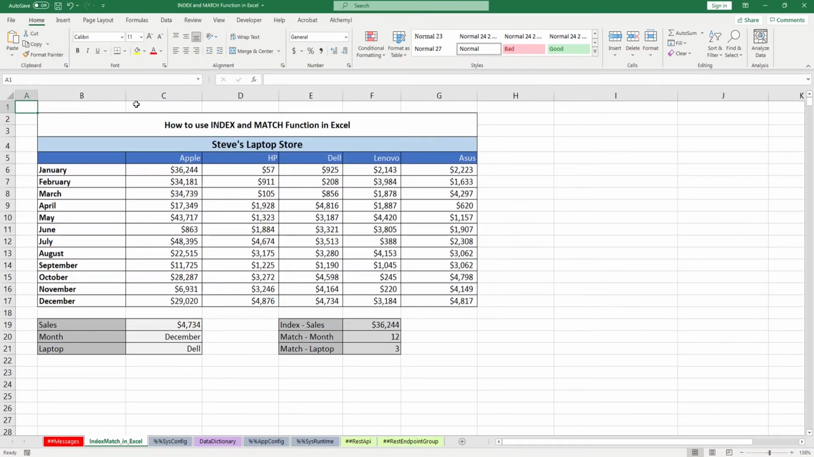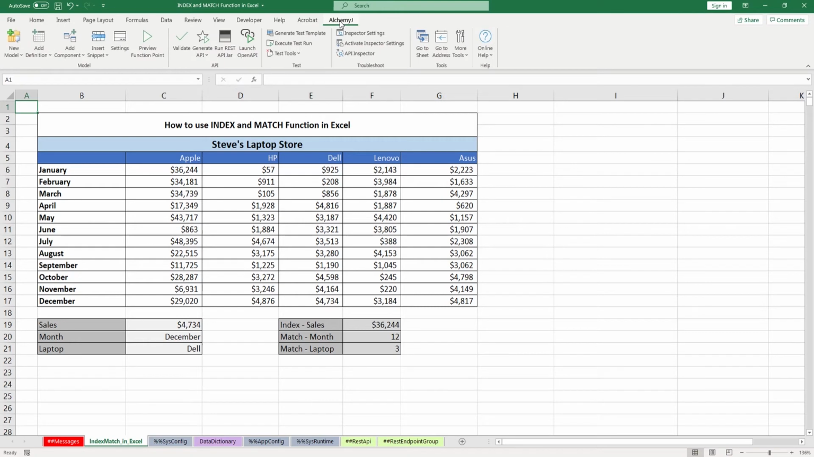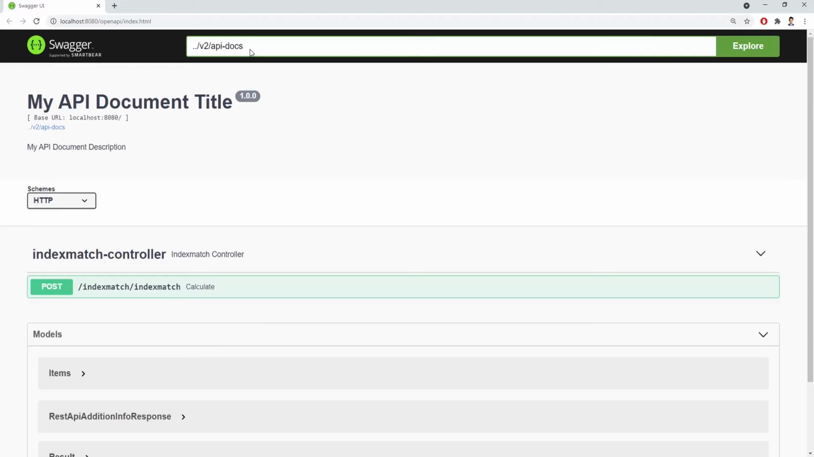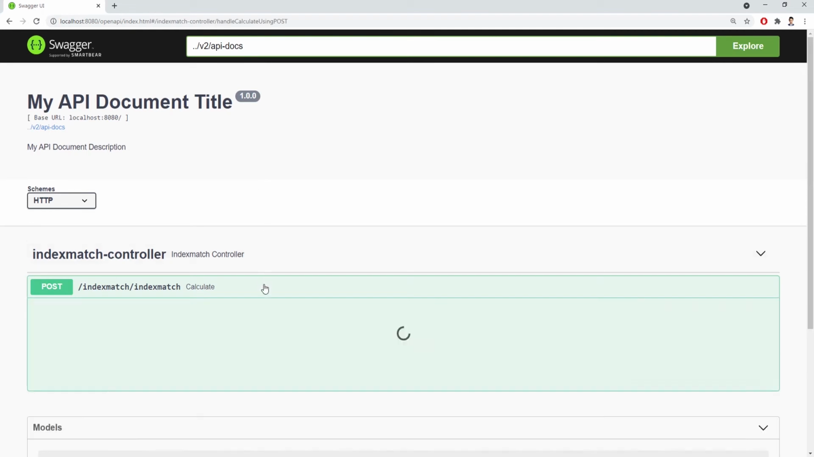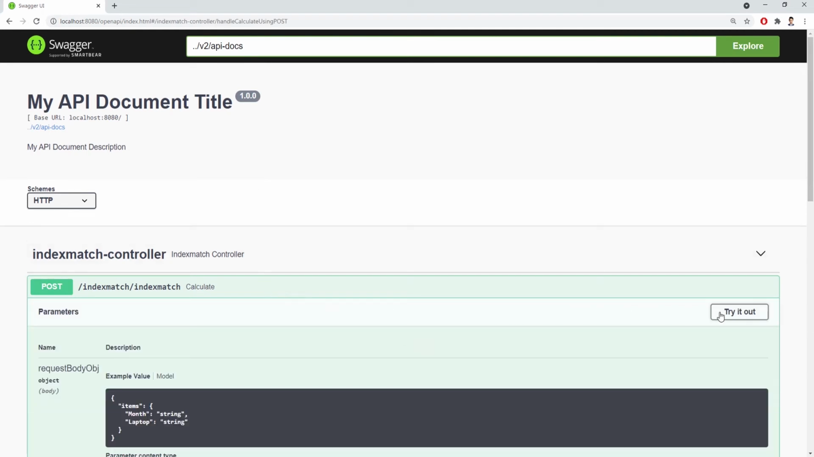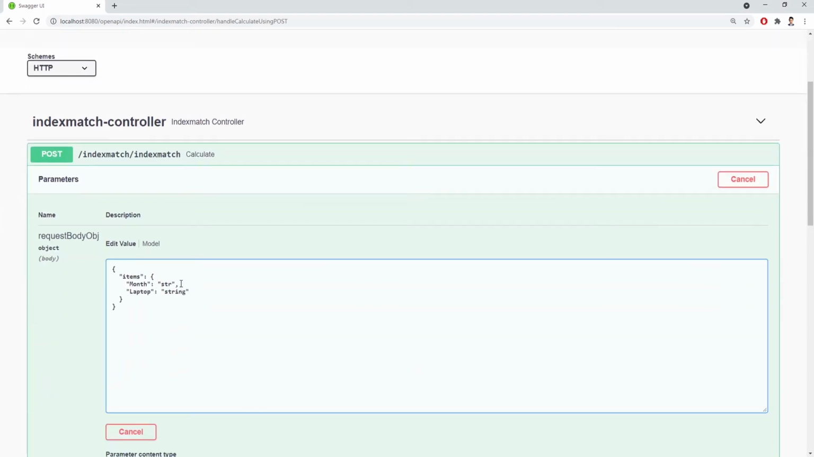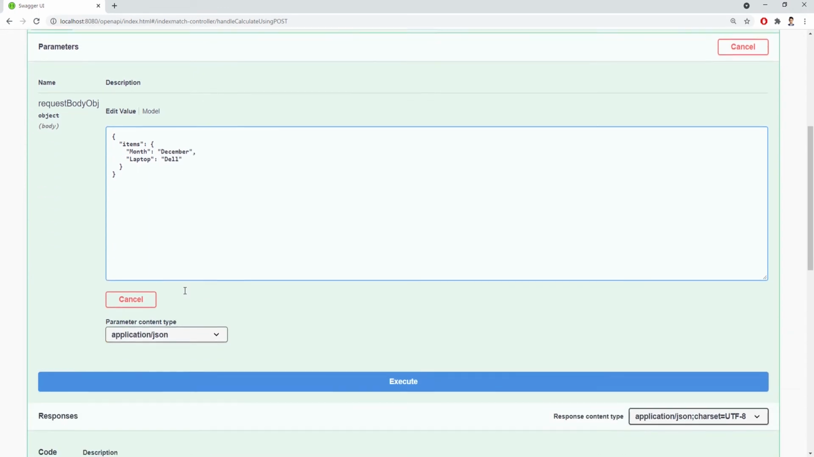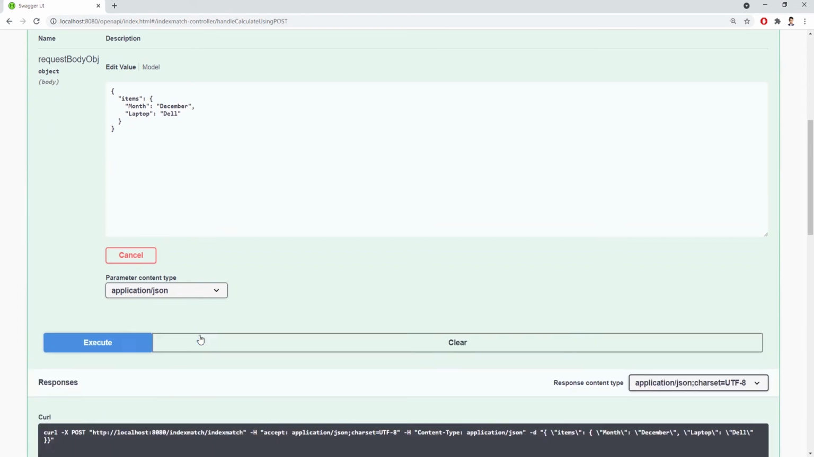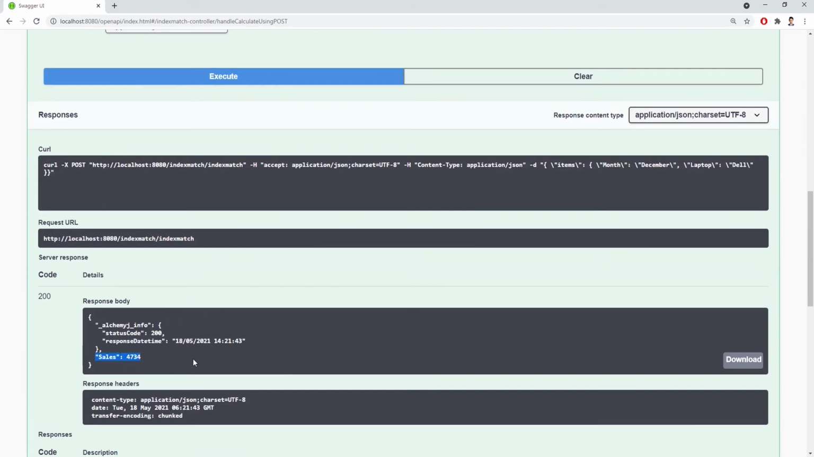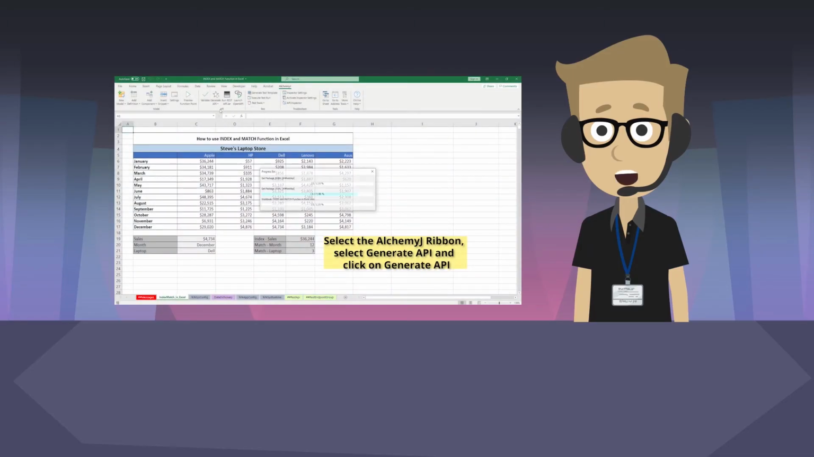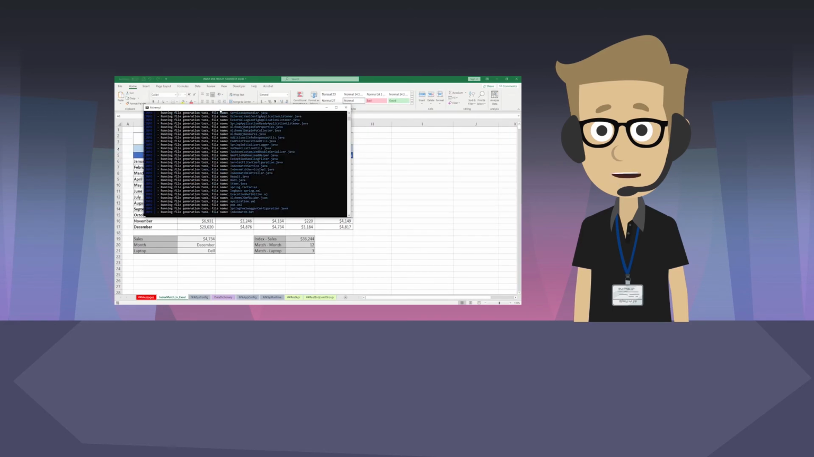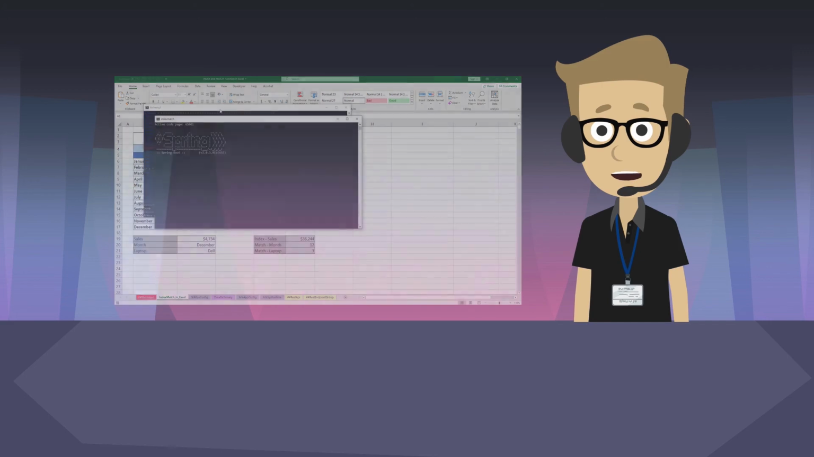I will now launch this open API that AlchemyJ generates and try using the index and match function with our Dell and January example. I will expand this tab and select Try It Out. I will add in December for the month and Dell for the laptop. So, will we get $4,734 after I select the Execute button? Yes, we got it. AlchemyJ Studio Excel add-in turns your Excel business model into API. This way, you can integrate your Excel model into other applications.